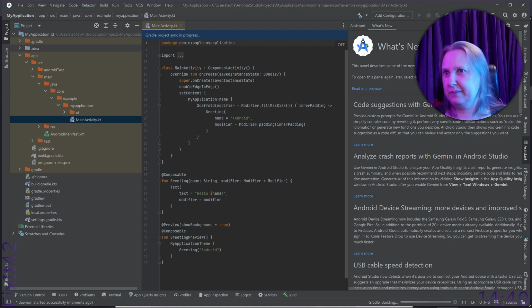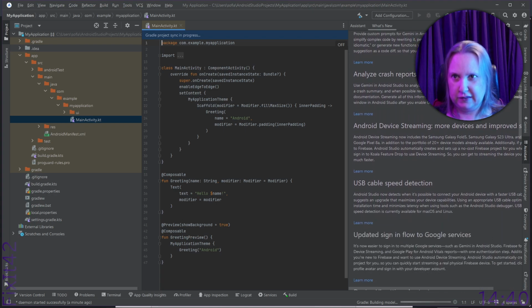So, Gradle project sync in progress. So what's new in Koala features? The drop panel describes some of the new features. Code suggestions. The Gemini in Android Studio. Crash reports. Android device streaming.